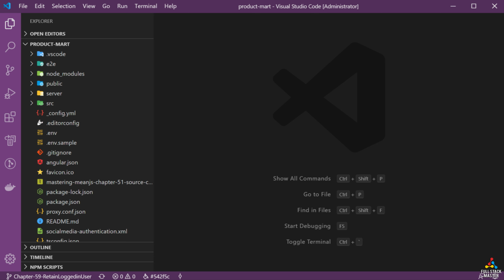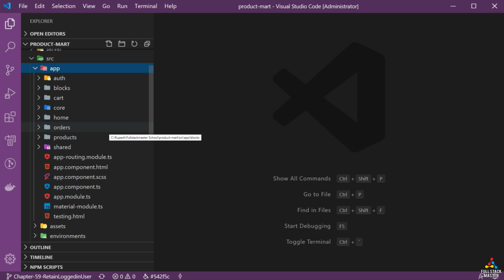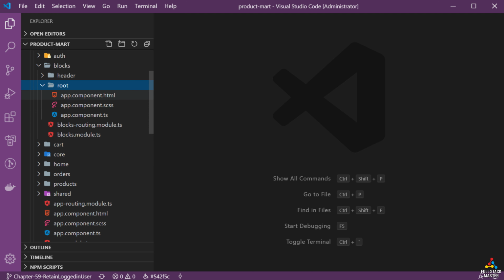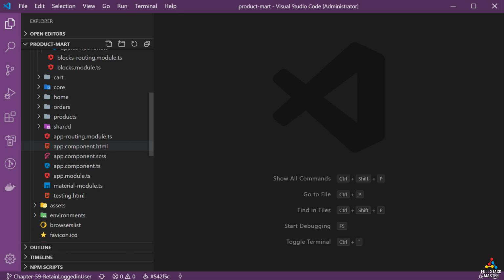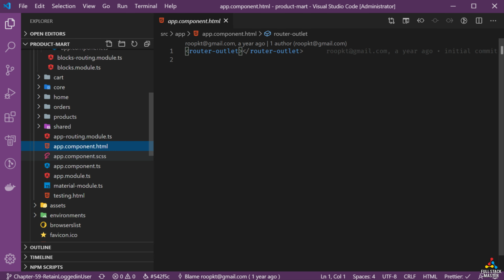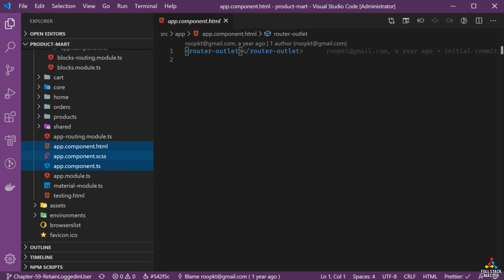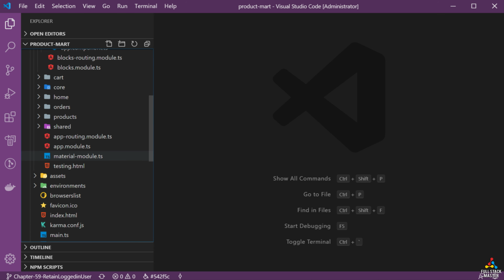In our project, let's do some cleanup before we proceed. If you notice, we already have an app component here. Inside the blocks and root folder, we have HTML, TypeScript and style related files for the app component. Therefore, let's identify all the duplicate app component files in our application, and notice we have these three files duplicate. So let's get them deleted so that we will have one app component.ts and its related files inside the block module.